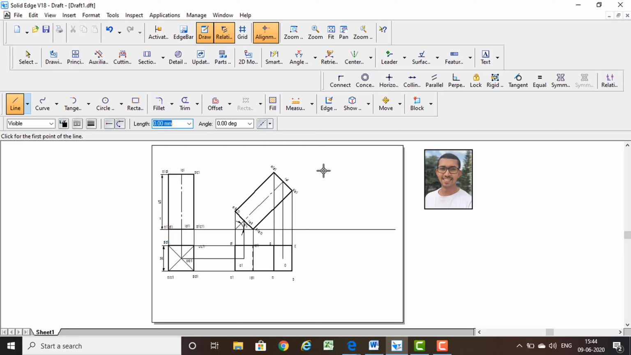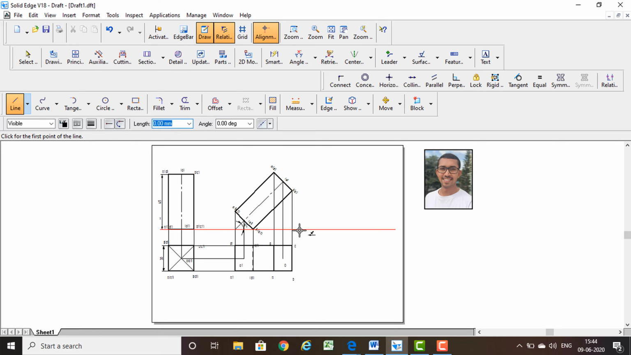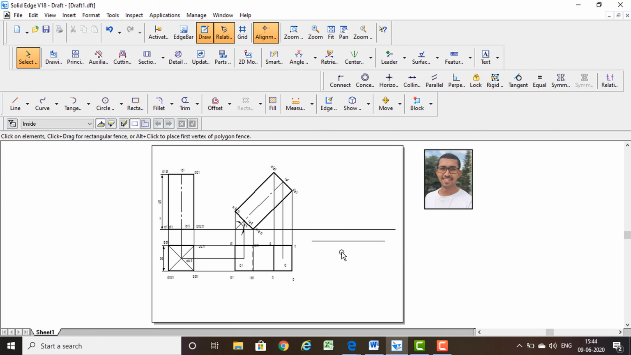It's a normal problem. So what I am going to do is, I am going to draw a line of thickness 0.13 and it's a continuous line. First I am going to draw a parallel line like this, so that this top view should not go above the XY line. Okay, so let me draw a little bit downwards.